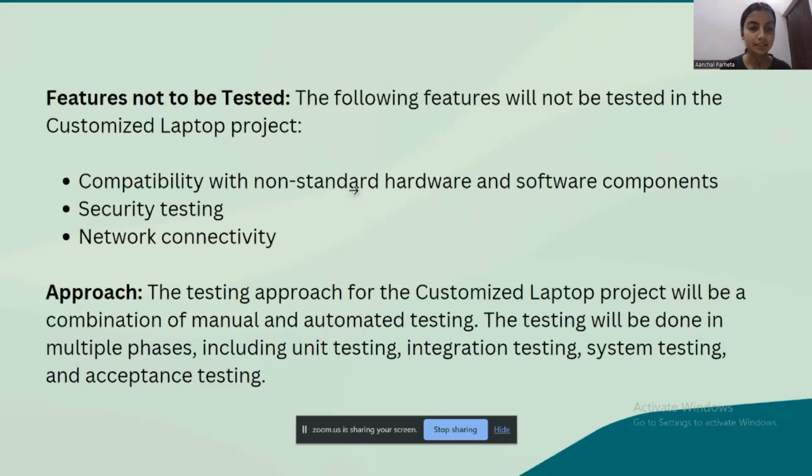Second is security testing. We don't need to test the security of any laptop until and unless it is for a specific user. So he or she will manage what kind of security he wants in their laptop. That would be done personally by the user.